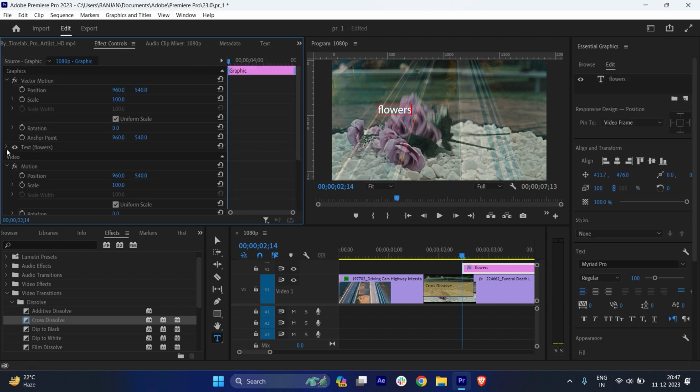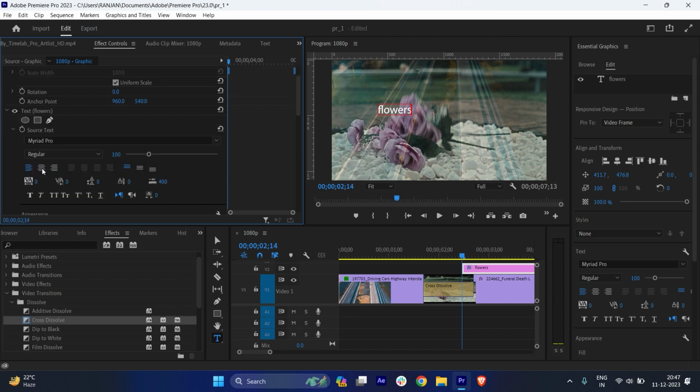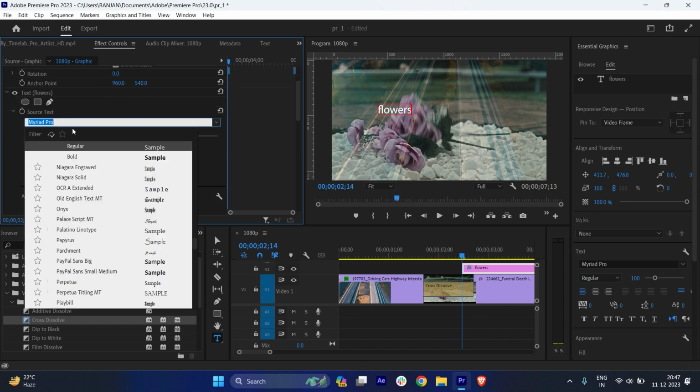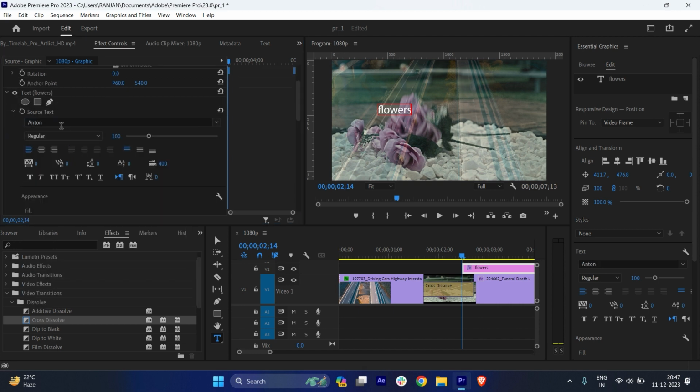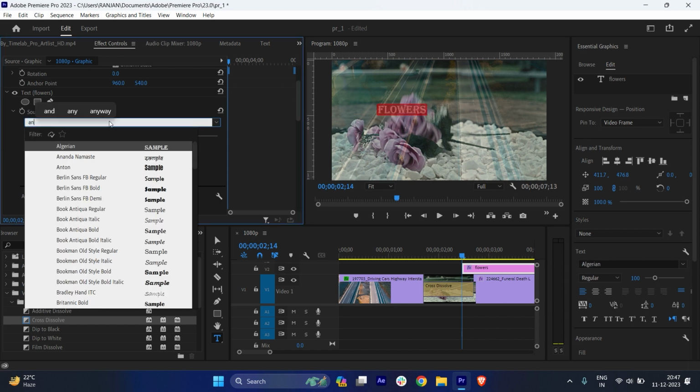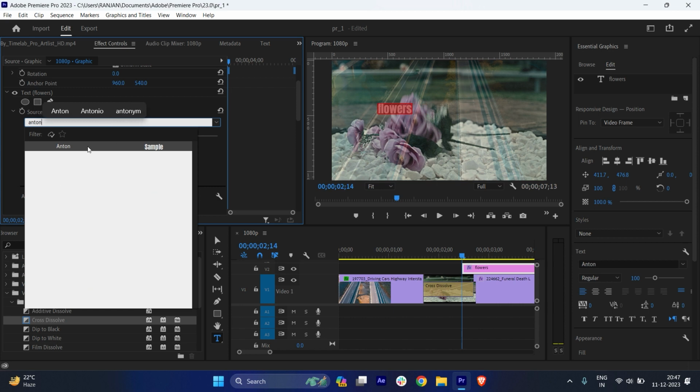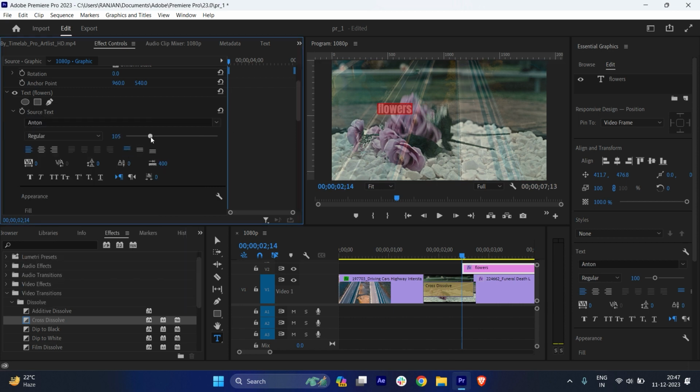Go into the effects control, and here just drop down, and let's select the font I want. But once I select the font, it will not change. Why? Because I haven't selected the words, right? So I have to select these letters here, then I will go here and change it from here, right? And I will select it. Here you can zoom in, zoom out, right?